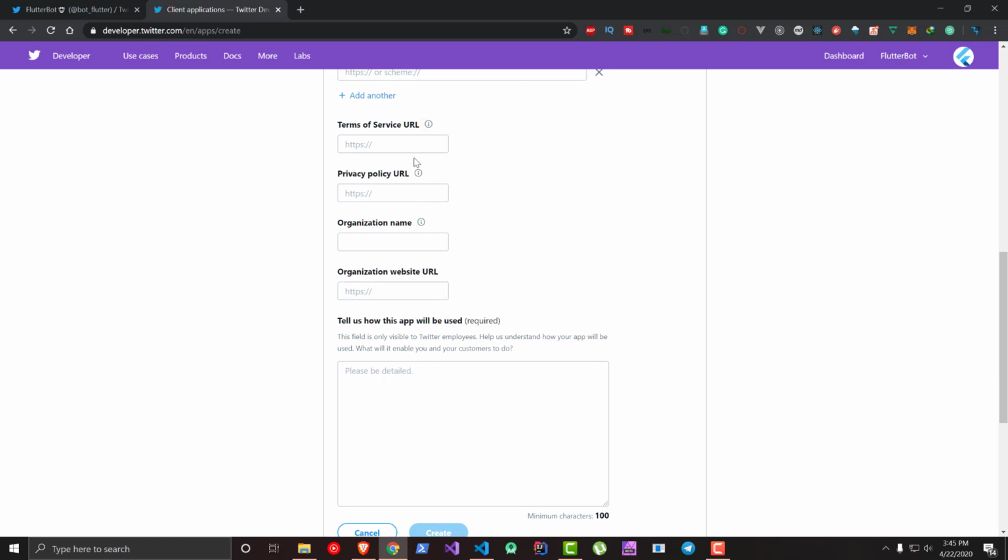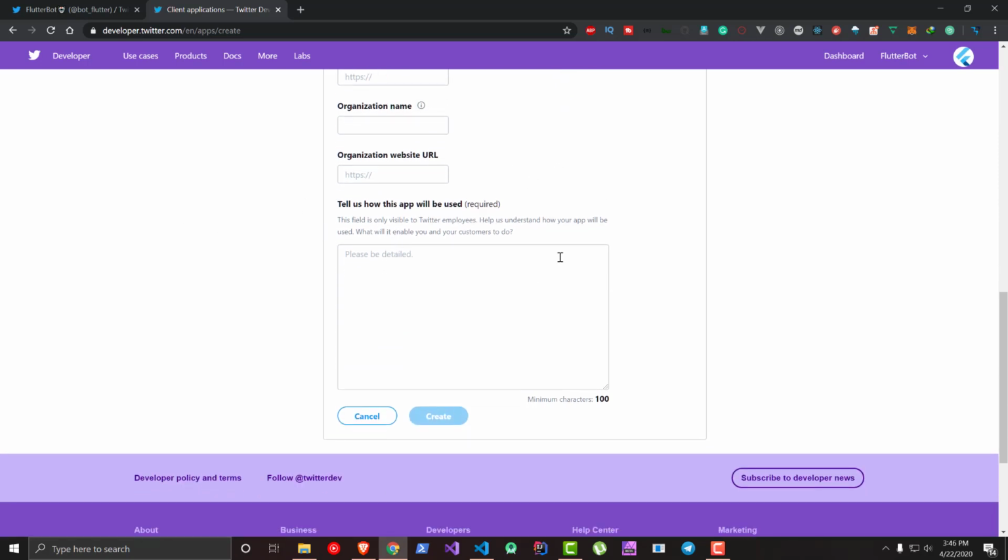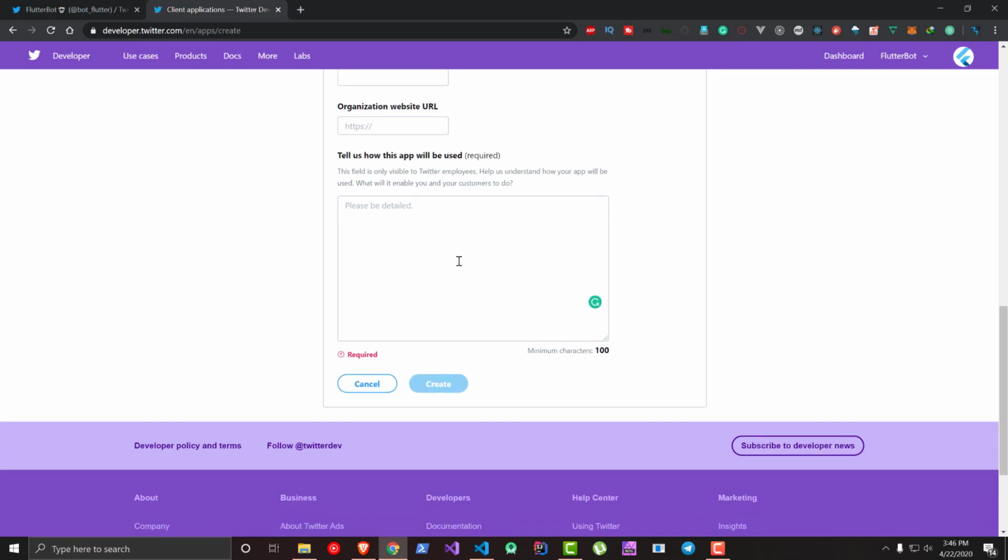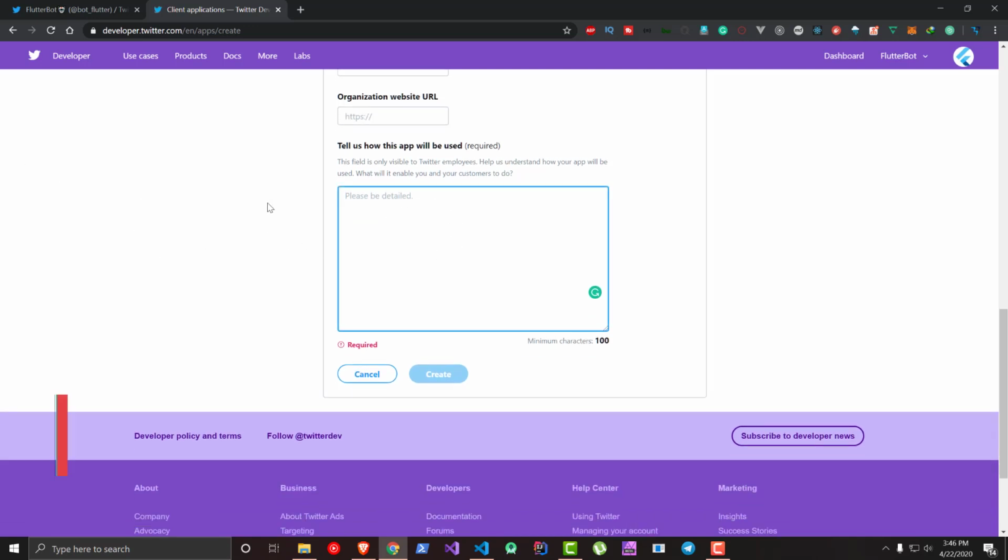And then terms of service policy, privacy policy, and organization name, and all that. And then this is the crucial thing, that tells us how this app will be used. So they will definitely ask you how you are going to use these APIs. If you are going to do some spamming or something, then they're going to reject your application. So yes, this is more or less the idea.